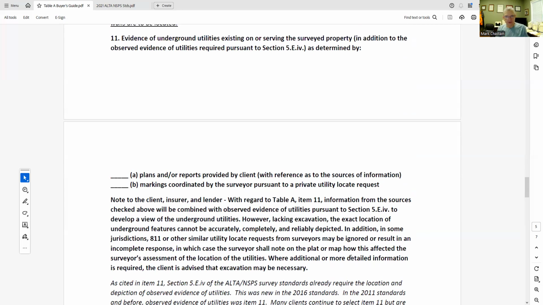Let's talk about this for a minute. Before the 2011 standards, the survey standards did not require surveyors to show evidence of utilities. The title people involved said, we really need that on every survey because that may indicate easements and things that are not found in the record and may not even be evident on the ground. There could be underground utilities there that the only way that anybody has to know that they're there is a sign, a post, a pedestal.